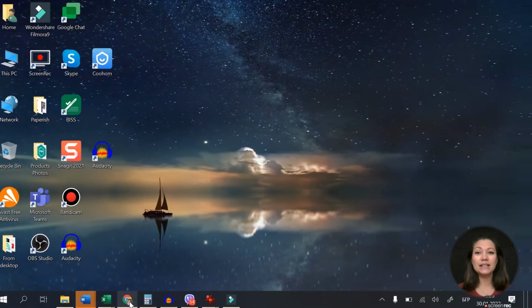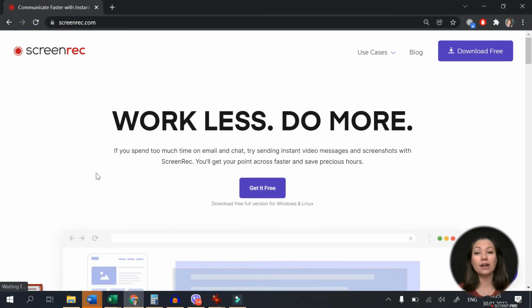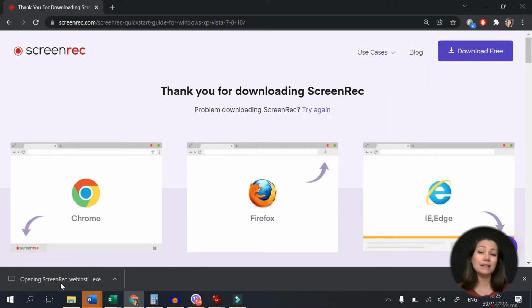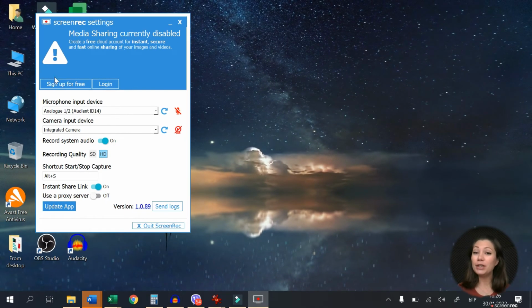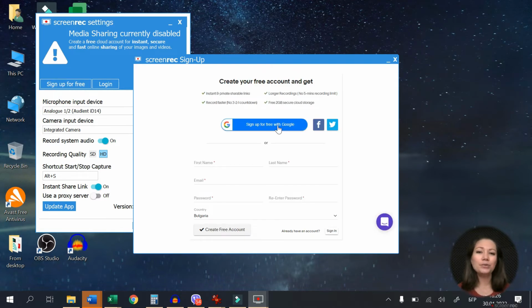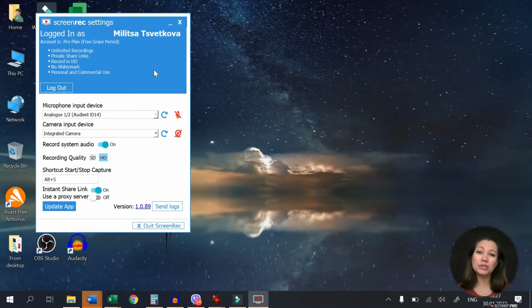The first thing you need to do is go to ScreenRec.com and download the app. Installation is very quick and takes no more than 2 minutes. Once you start the program, make sure you create a free account to use all the great features this app has. Otherwise, you'll be limited to a 5-minute recording and you won't be able to use the instant sharing option. But more on that in just a minute.